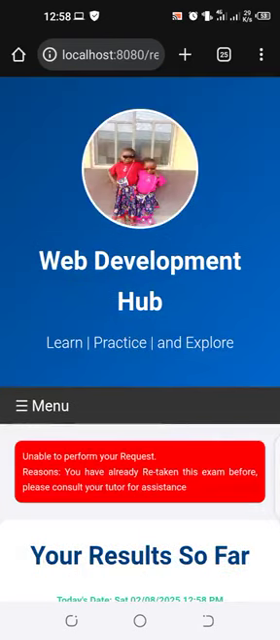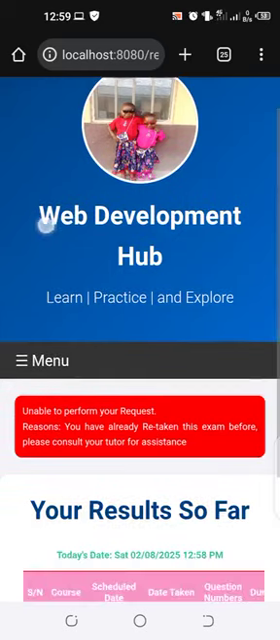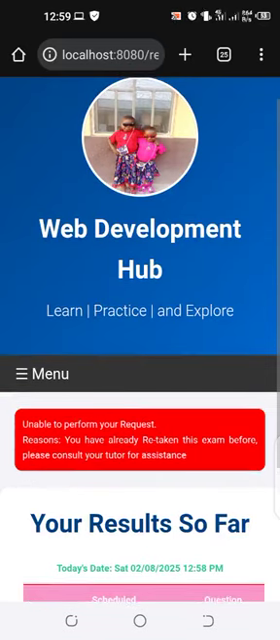Let me just click on retake exam. I just did this one to show you something. Unable to perform request. You have already retaken this exam before. Please consult your tutor for assistance. You see, based on what I was testing, I've already retaken the exam, and that is the limitation.